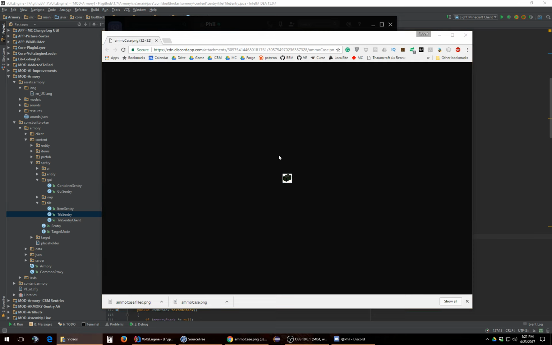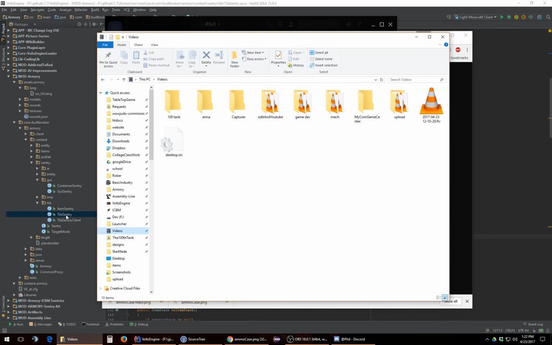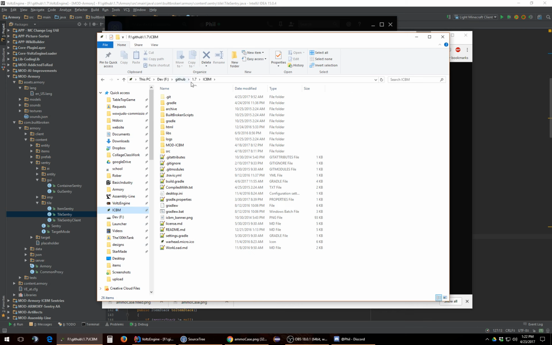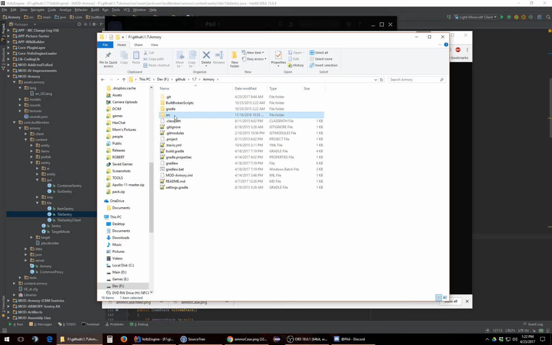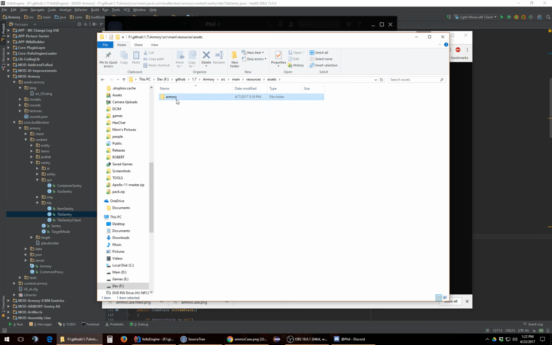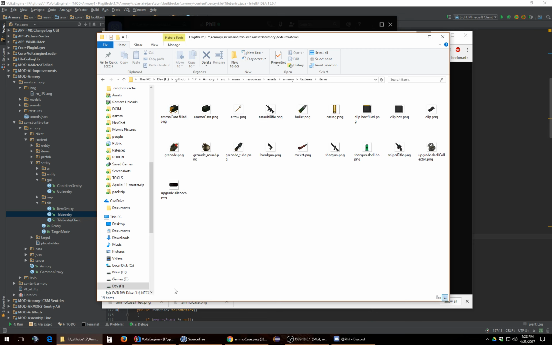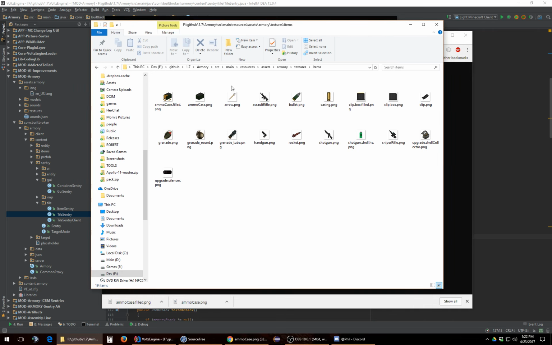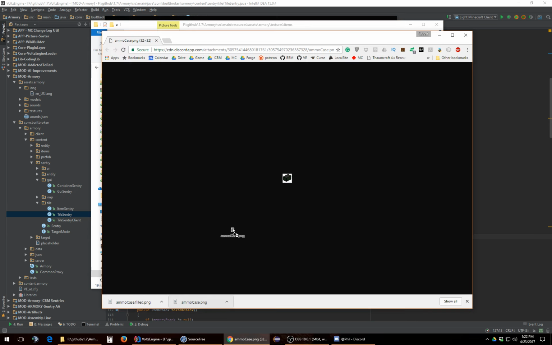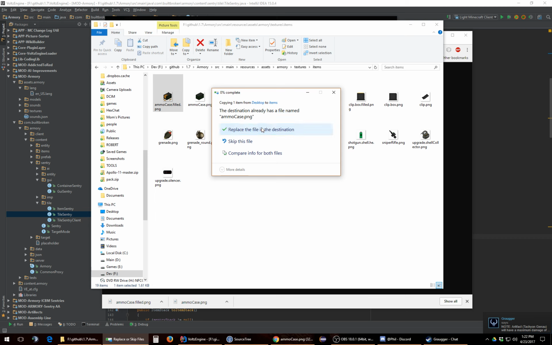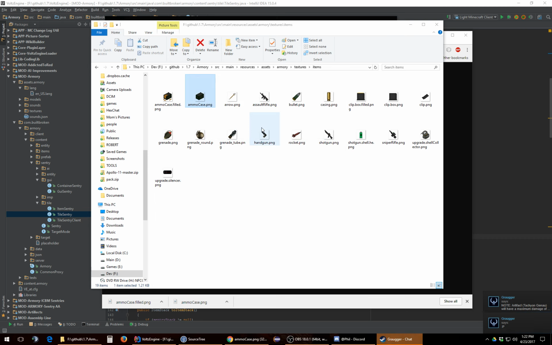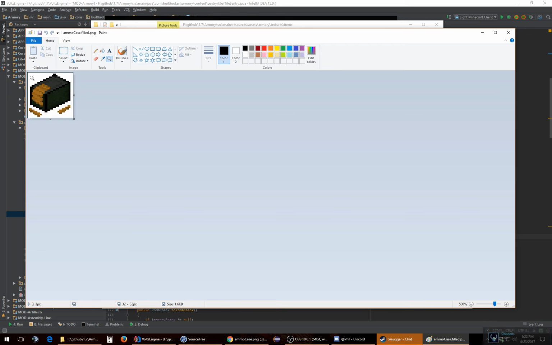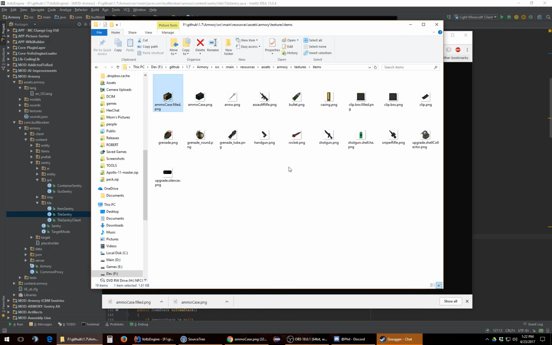I have to make sure I add into the credit real quick. So drag this over here, and that would be, we'll find it. It's in the armory mod. Source, main, resources, assets, armory, textures, items. See if I can zoom in on this. Yeah, they look nicer. Look much cleaned up.